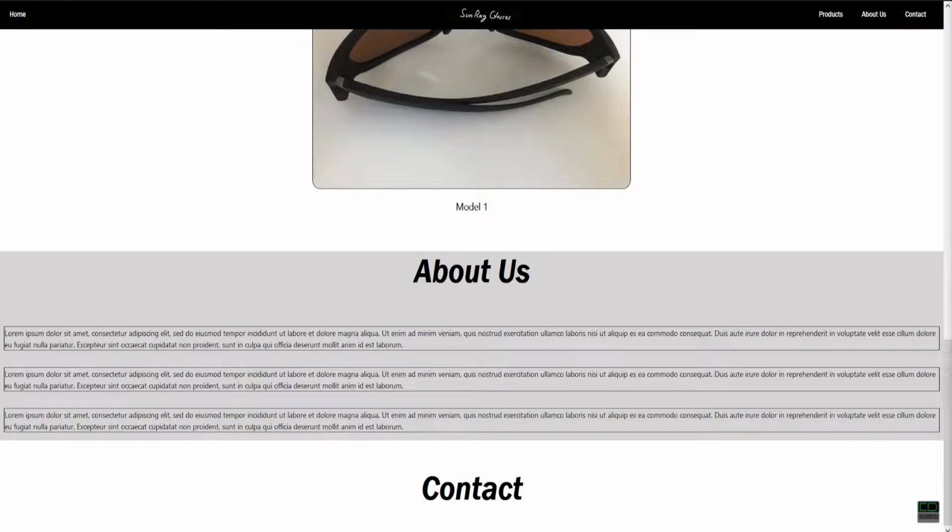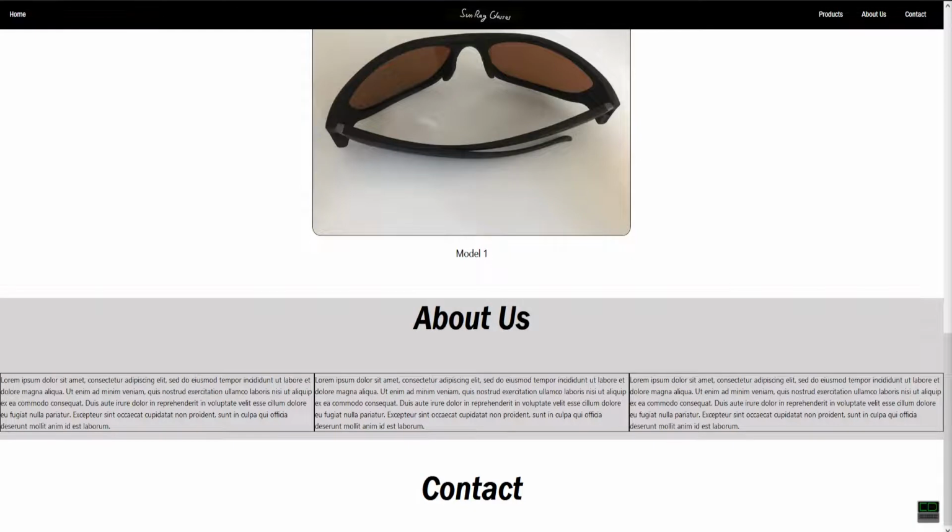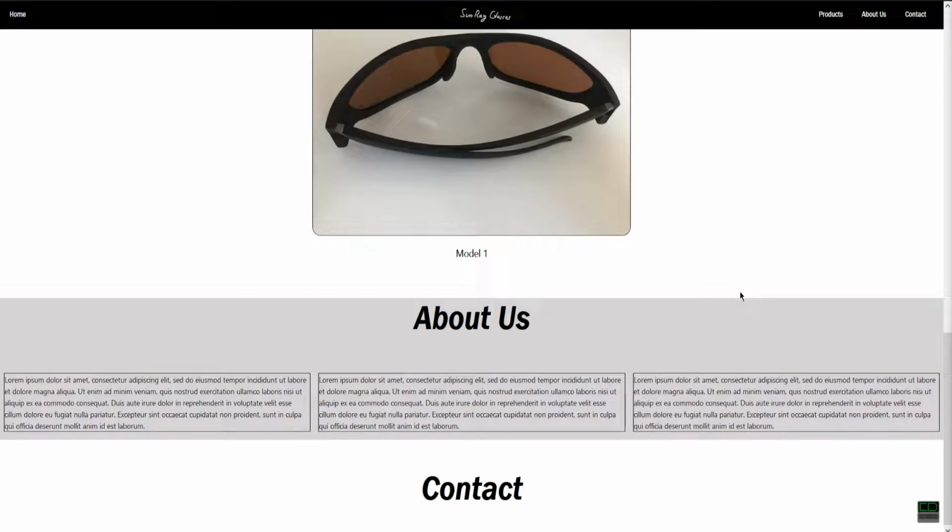Let me try something. I want to see what will happen if I use auto. Okay, no, that's not good. That's not what I want. Flex. Is it because there is flex-wrap on it? Yes. Oh, I see. Gotcha. So the reason they were on top of each other is because I had this thing called flex-wrap, which wraps the content. In this case, it was putting it on top of one another.